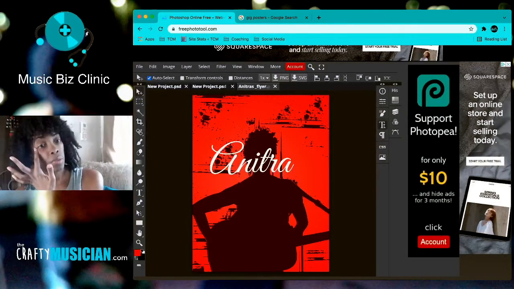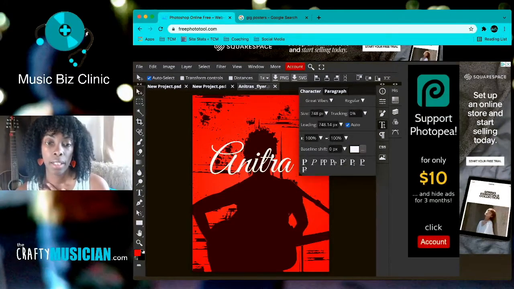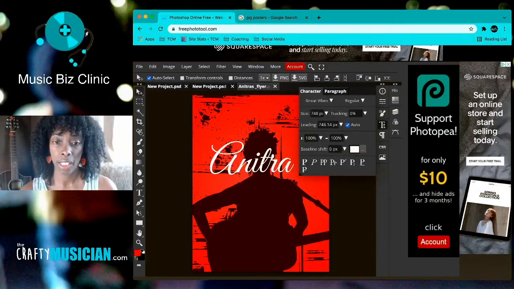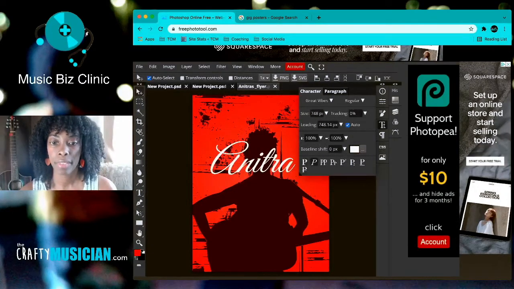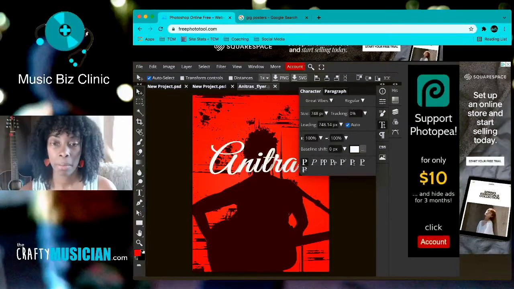So if you want to make changes to your text, click on this little T icon and it brings up the text where you can change the font, you can change the size, you can change the different elements of the text. Like if you want to make it italics or strike through or bold, you can do that. That's interesting. I think I might keep that. Okay, so I'm going to select Great Vibes.